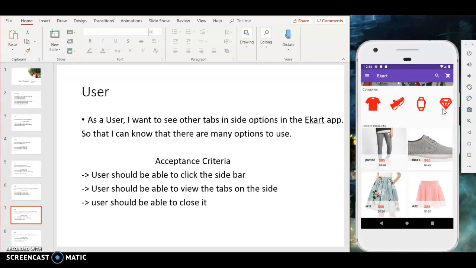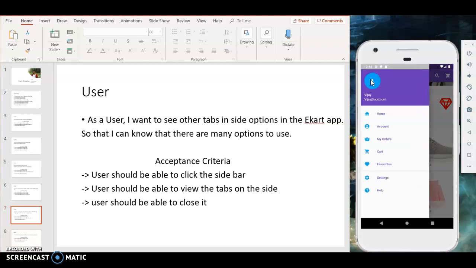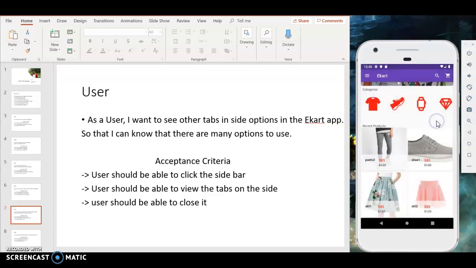And after that, as a user I want to see the other tabs in the sidebar of the e-card app, so that I can know that there are so many options to use. By clicking the sidebar, you are able to see so many tabs: home, account, my orders, cart, favorites, settings and help. The user should be able to close it too.